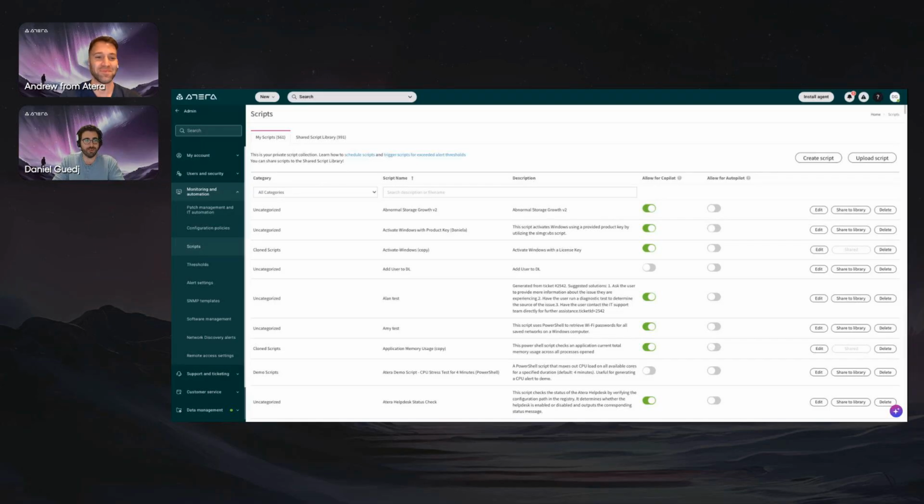Absolutely. So here we're on the scripts page. Here we are actually on the scripts that are allowed on my instance. So these here are my scripts. And you can see here we have this column, Allow for Copilot. Here we have the toggle. For this one, for instance, it's on, and for this one, it's off. You actually decide. You have a script here that you allowed for your instance. You can decide to turn it on or turn it off for Copilot.